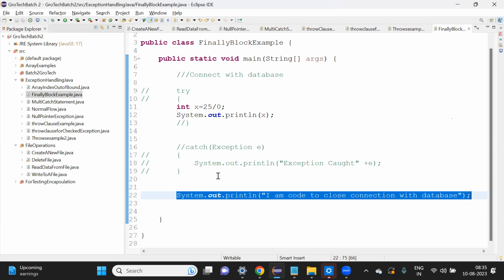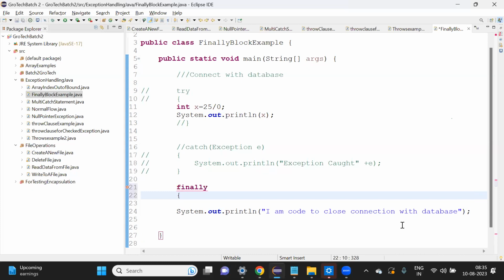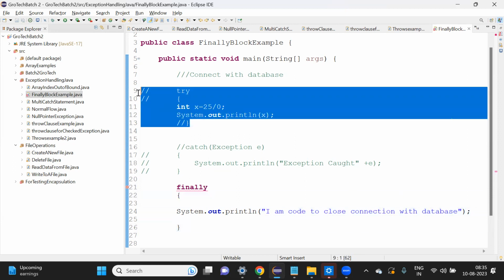So in these cases, the code to close the connection we will put under this finally block. We will put that set of code inside this finally block.